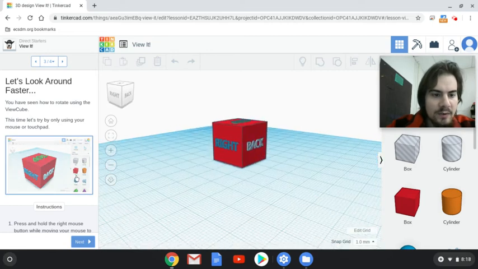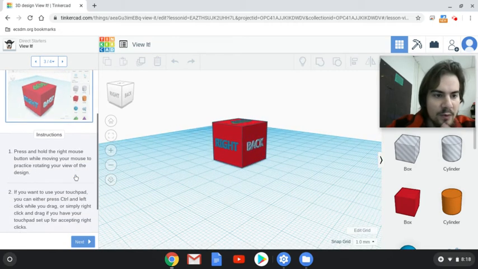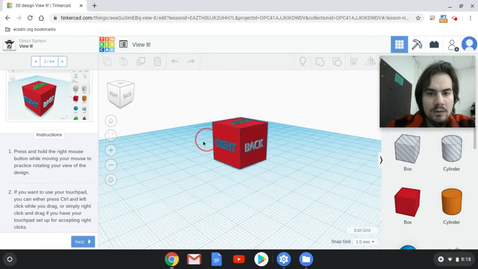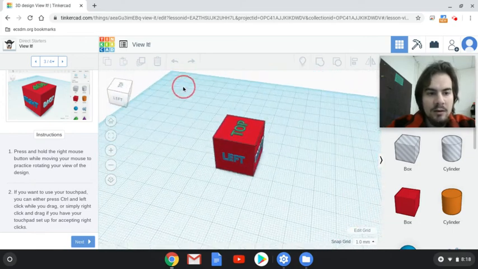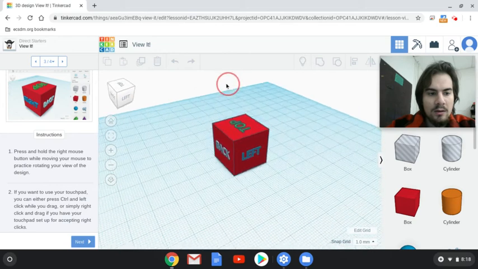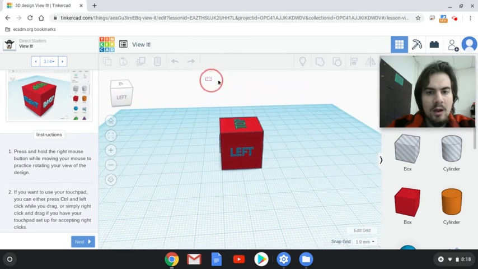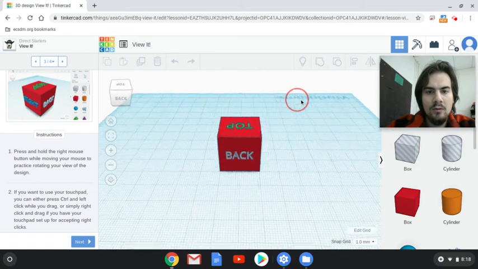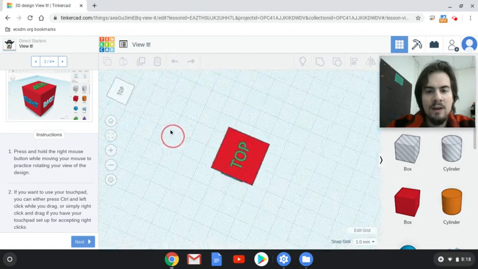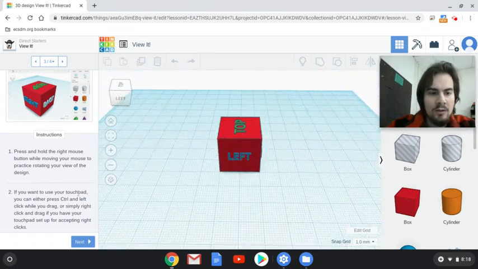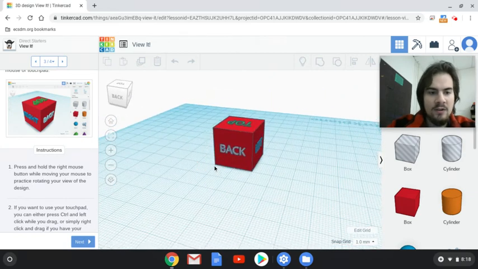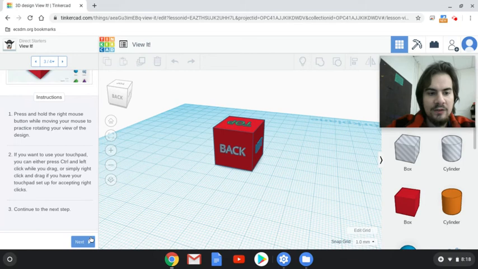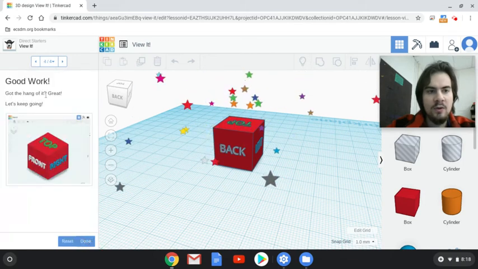I'm not sure what this is telling me. Press and hold the right mouse button while moving your mouse. Okay, so while double clicking, we can drag our image around. We can rotate around, or we can hit Control left click. Yeah, Control left click to drag around. Cool. All right, so that's the end of the lesson. Good work, you've got the hang of it.